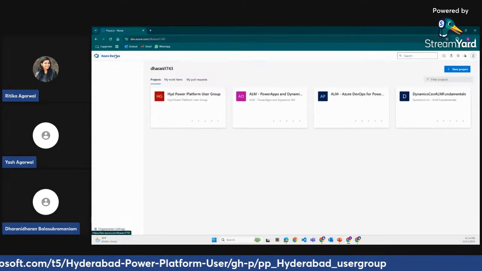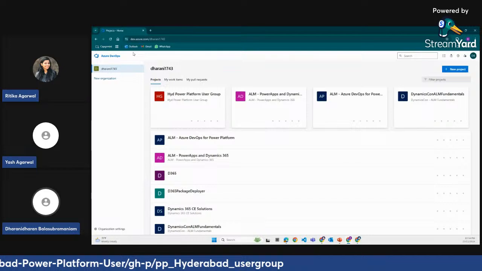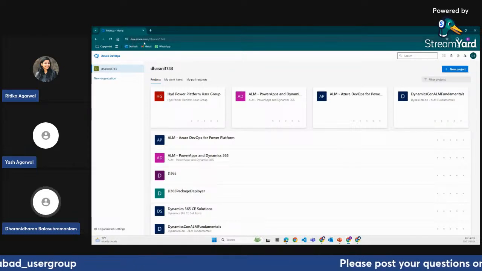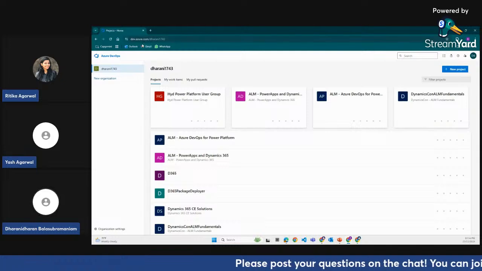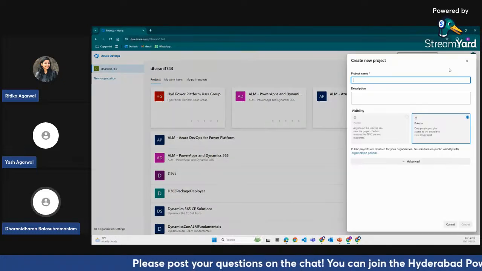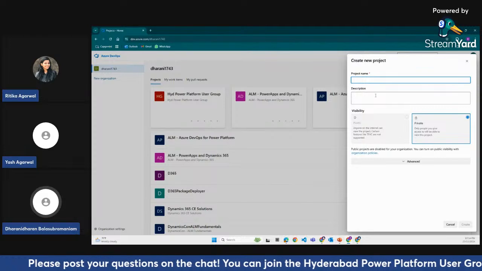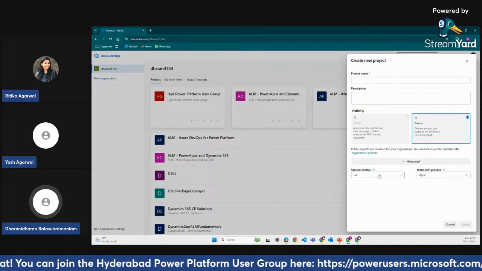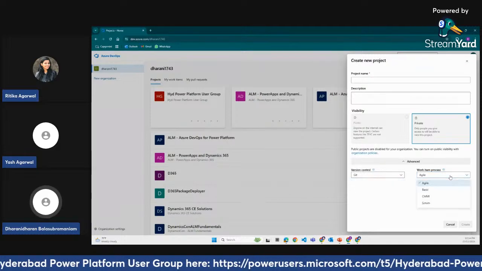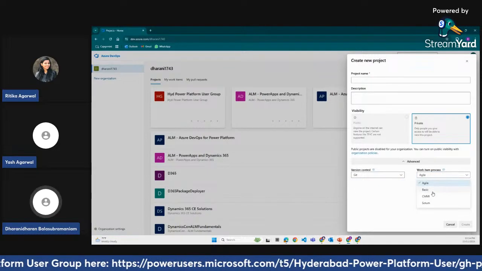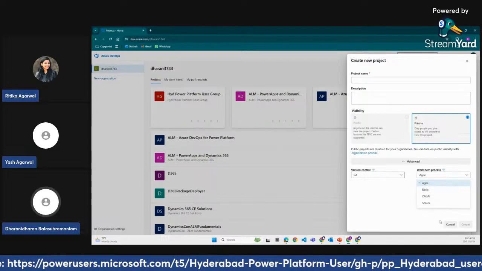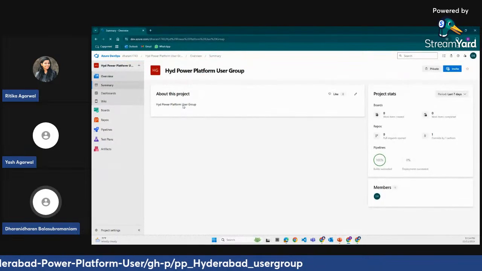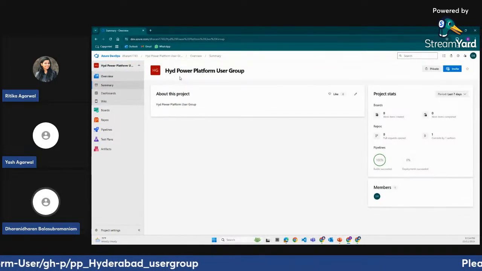So if you see here, this is my Azure DevOps link, dev.azure.com. Using this URL, you can connect to Azure DevOps. If you want to create a project, click on this New button and put the project name and description, and if you want to keep it private or public, you can keep it. Then you can select which version control you are going to use and what work item process you are going to follow. Once all those things are done, if you click on create, it will create a project like this in your organization. So here you can see the Hyderabad Power Platform User Group.